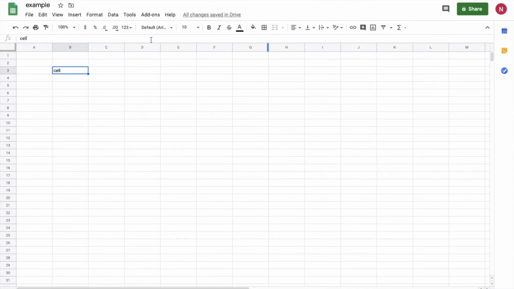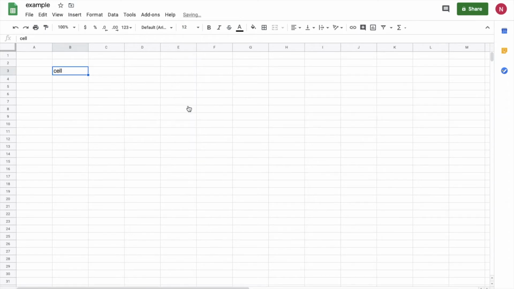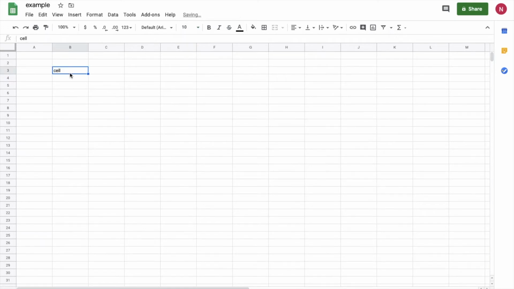So to change the actual font size, you go to the drop bar that is right next to the font, and you can either select one from the options given in the drop bar, or you can actually type it in and press enter.